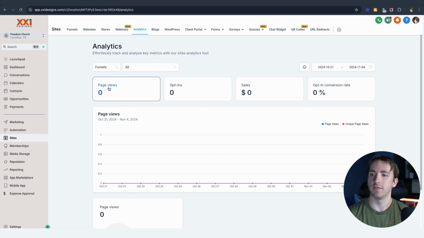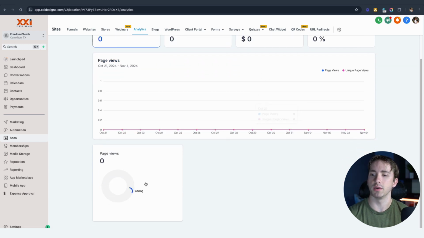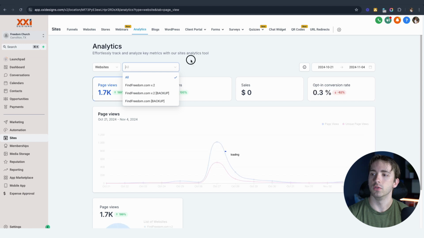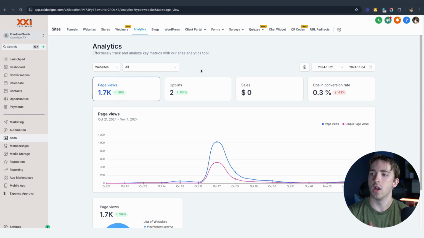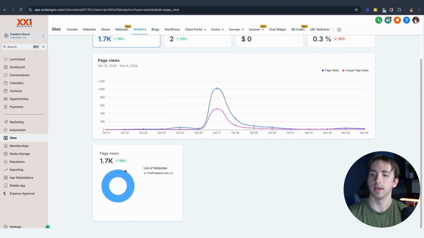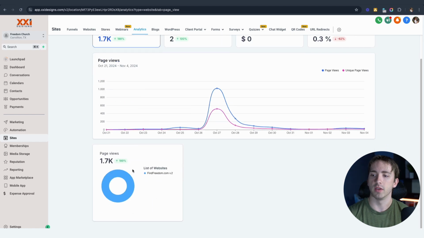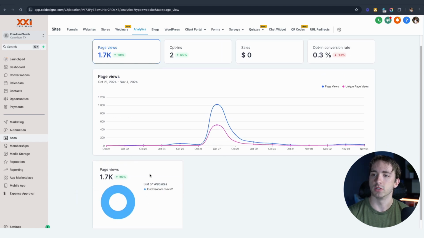On this analytics page, we've had this dashboard here, but what's new is right down here, we've got this new pie chart. So modify your filters as such, whether it's between funnels, websites, QR codes, forms, or surveys. Select what you would like to view analytics for, and then you'll be able to see all the analytics right here. And then down here again, for our page views, we'll be able to see the distribution depending on our filters. So right now we have a filter for all websites.